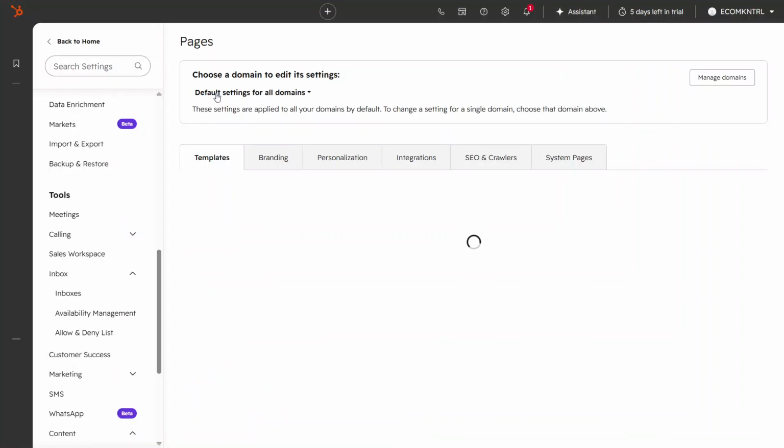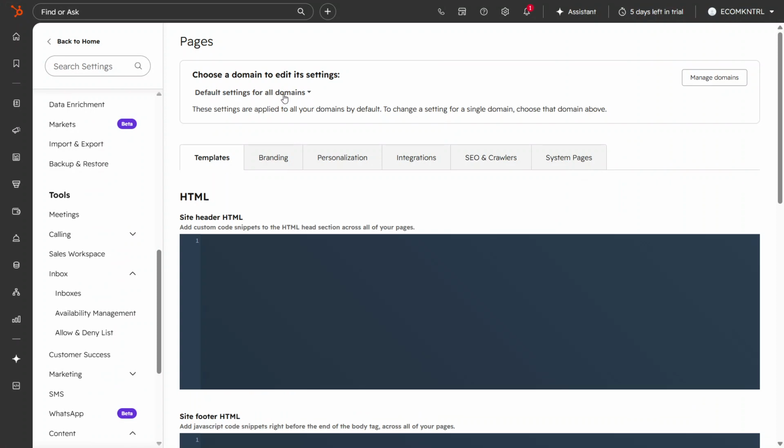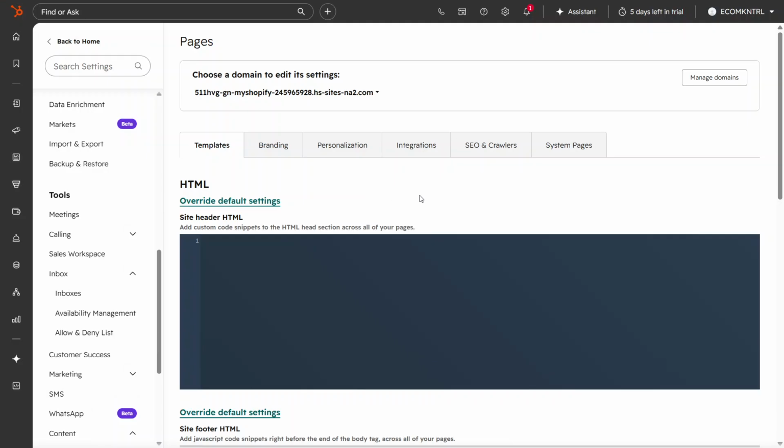At the top of the Pages settings, you'll see a drop-down menu. This drop-down lets you choose which domain you want to edit, which is important if you have more than one domain connected to your HubSpot account. Open that drop-down and select the specific domain where you want the code to be applied. Remember, the code you add here will affect that domain, so double-check you've picked the right one.